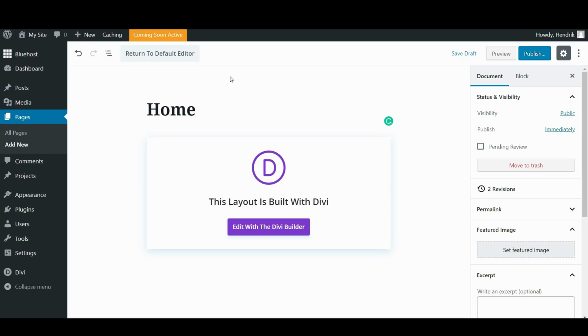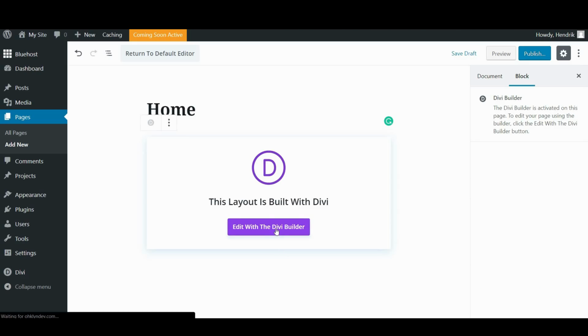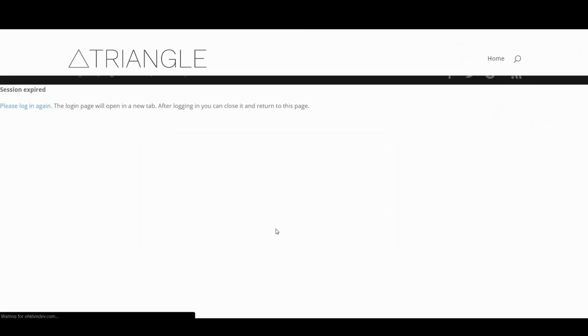The Divi Builder has also undergone some major changes to keep pace with the WordPress changes. But for now, I just want to show you how you can use the Divi layouts to give your pages a design and some default content to get started with. So to do that, we'll click Edit with the Divi Builder, which will launch the front-end Divi Builder.